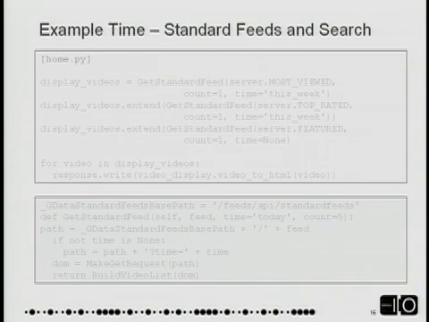The part that's more interesting is how I use this. So that home page, I said I wanted to get a couple entries out of some of the different standard feeds. And so I have a simple function that will retrieve some number of videos out of a standard feed. I grab one from most viewed, one from top rated, one from featured, and then I simply format the display to HTML.